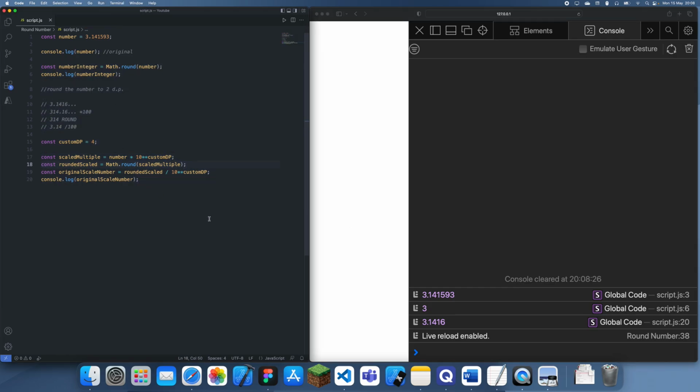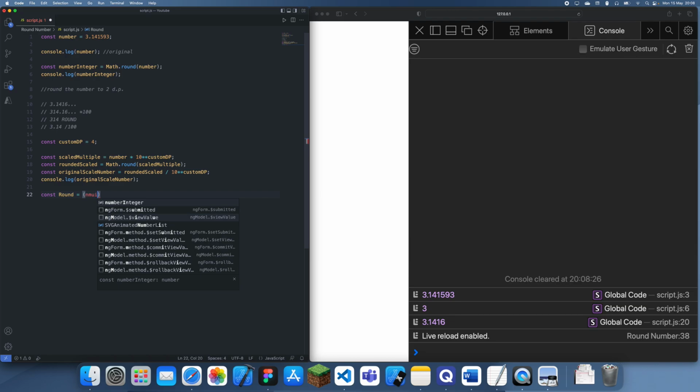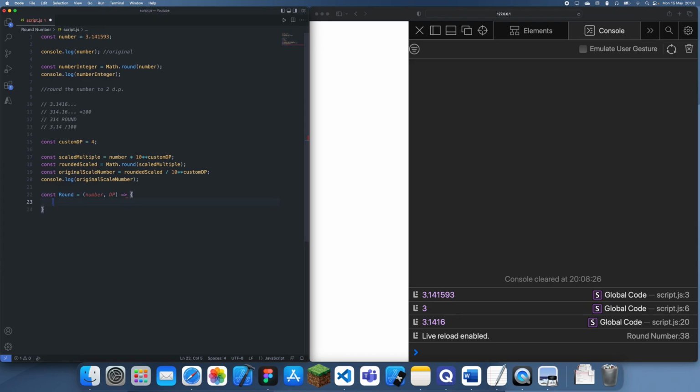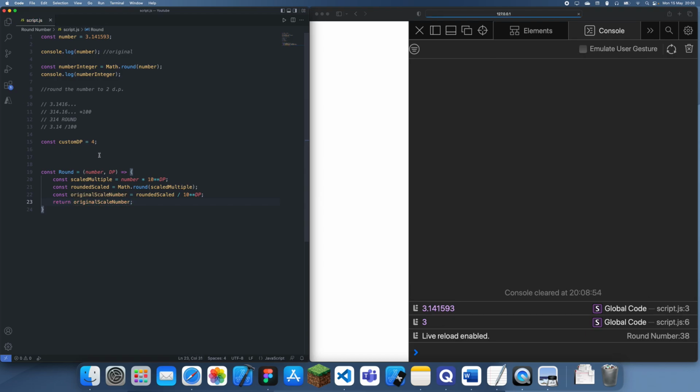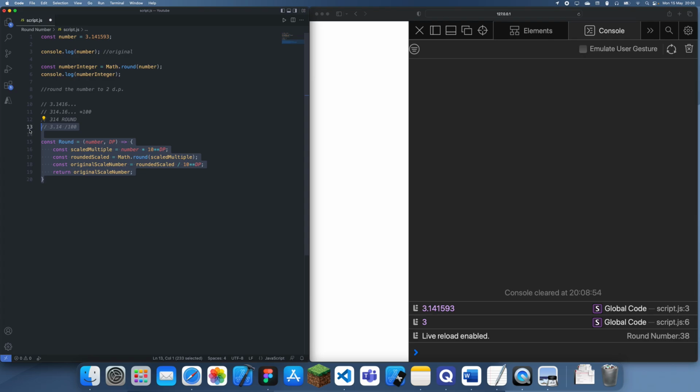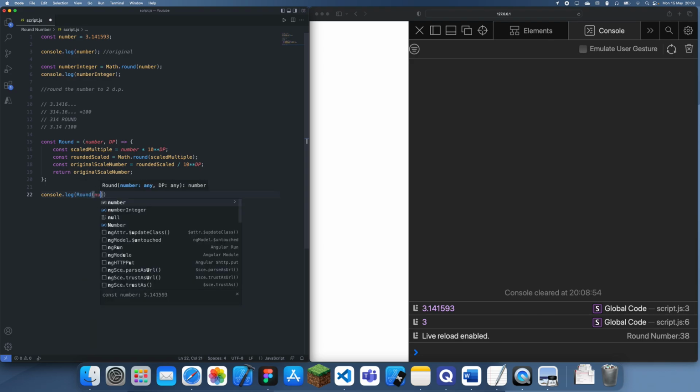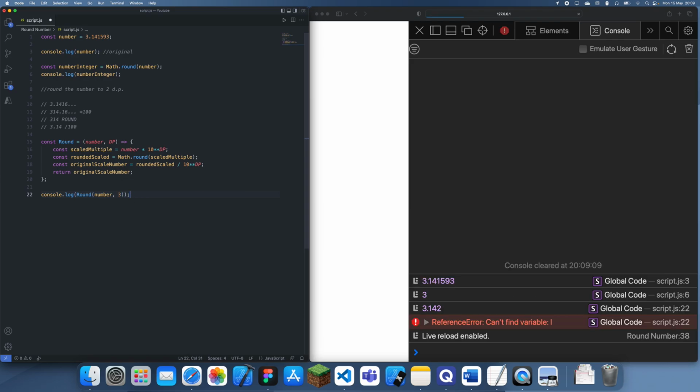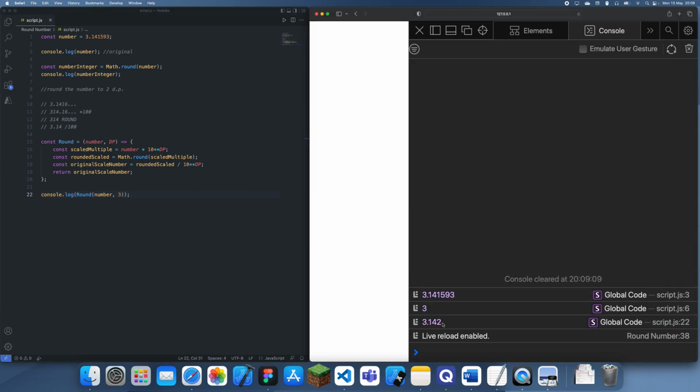So yeah, let's create a new function for ourselves, round, and we're going to take in the original number. We're also going to take in the dp, and what we're going to do is put this all inside of here, and return this thing. Okay, so now I've shown you guys how to implement your very own round function. So now let's console.log how this function works. Going to put in our number, and we want it to 3dp. Okay, and we've just rounded it really easily.